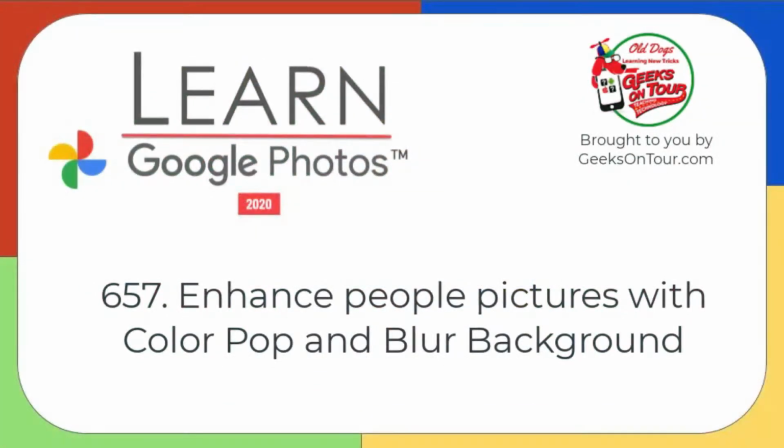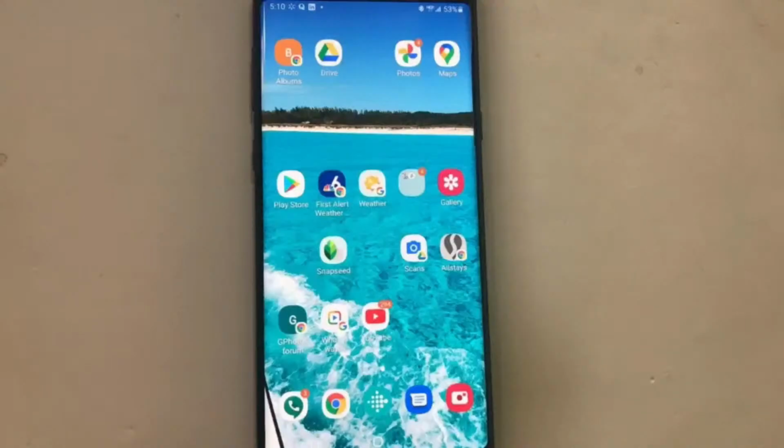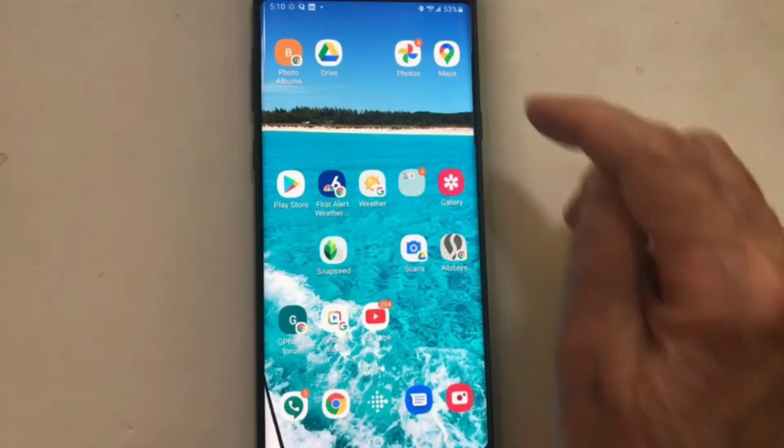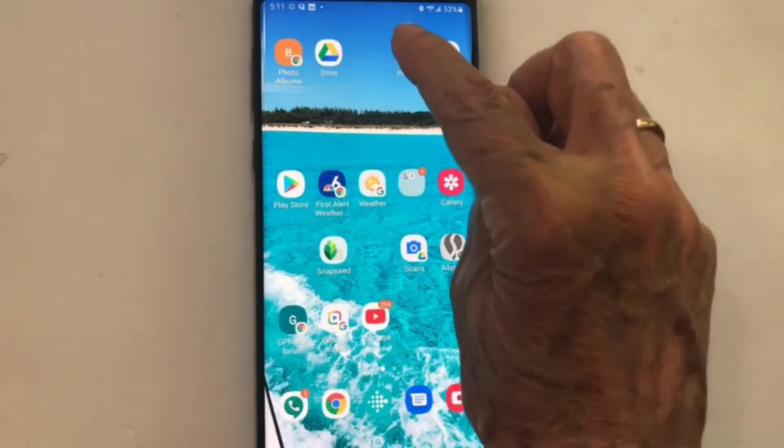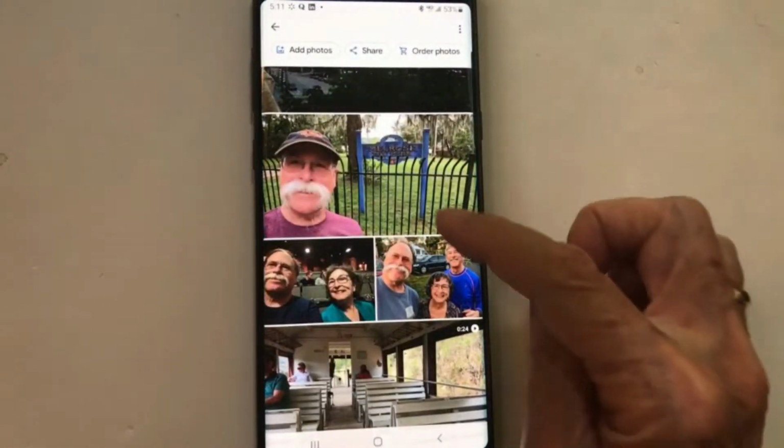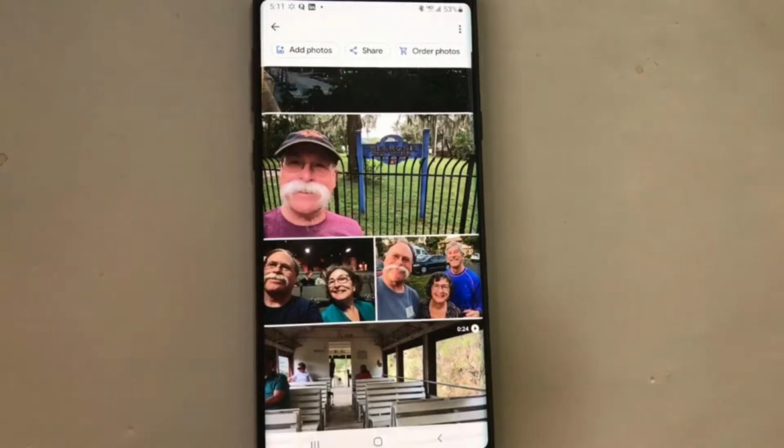Hi, this is Chris Guld with Geeks On Tour and Learn Google Photos. And in this video, I want to show you how you can enhance pictures of people by blurring the backgrounds and using color pop. Let me show you what I mean. This is currently only available on the Android version of Google Photos. Google Photos, and here are 3 pictures of people.